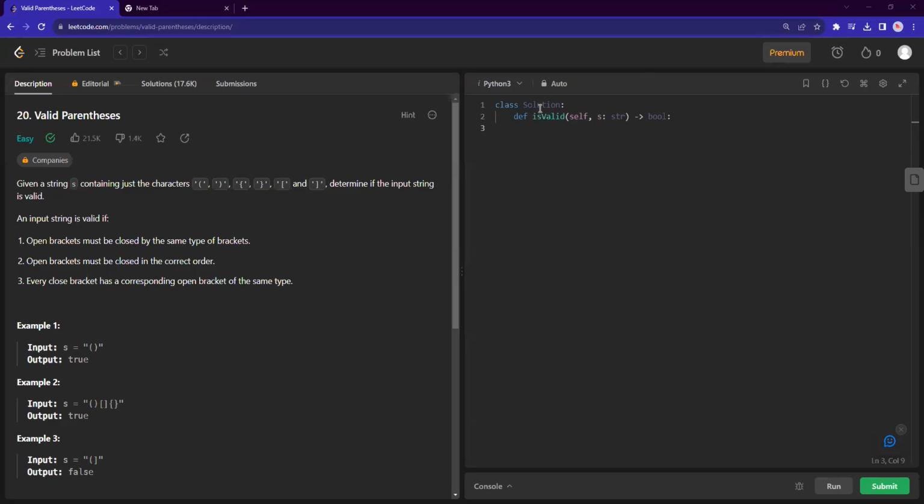Hello everyone, welcome back. Today we're doing this question called Valid Parentheses, and it's rated easy, but it's actually one of the harder easy questions. Yeah, but it's easy if you know the data structure, which is a stack.